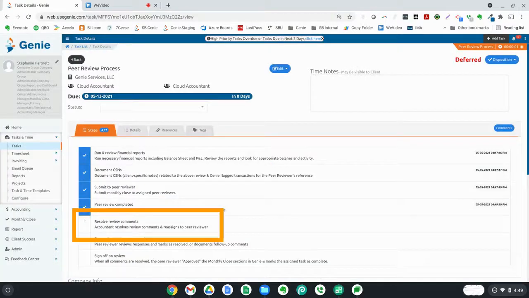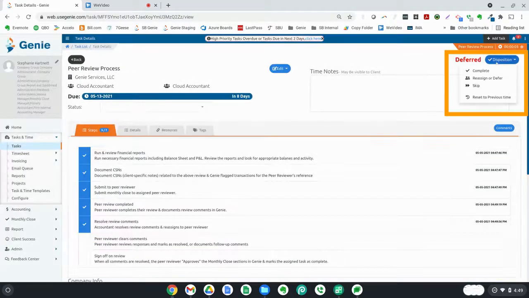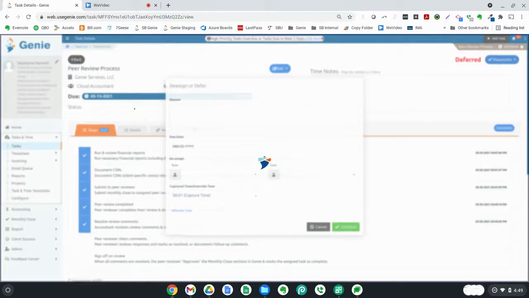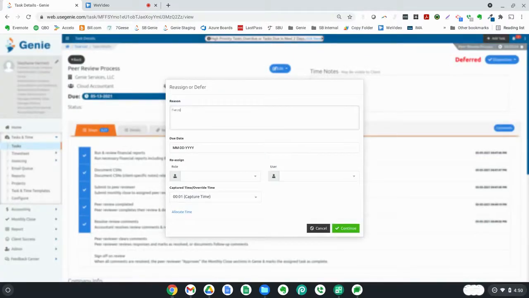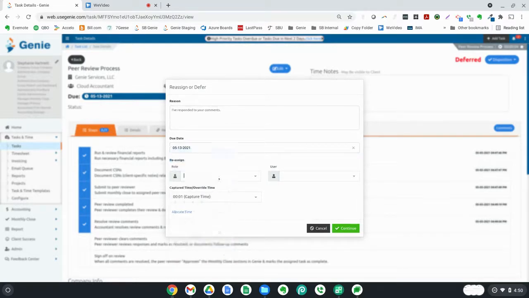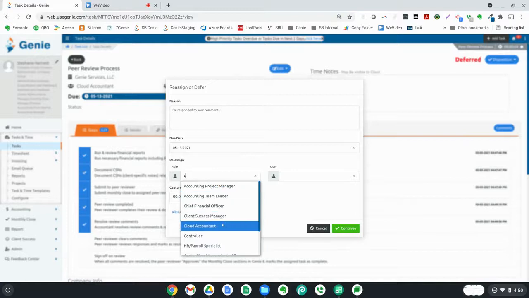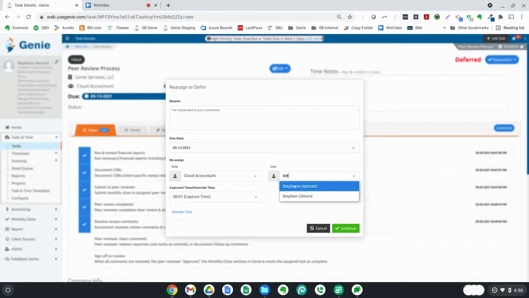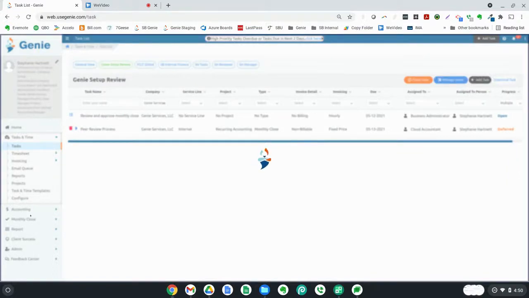The primary accountant resolves comments through Genie's Open Comments table. After comments are addressed, the primary accountant checks off the appropriate task step. The task is dispositioned via the reassign or defer process, reassigning the task to the peer reviewer, indicating that comments have been cleared. The task is reassigned back to the peer reviewer with a new due date, and time reported and time allocation are reviewed before saving the time entry. The peer reviewer clears comments or leaves additional comments as required.